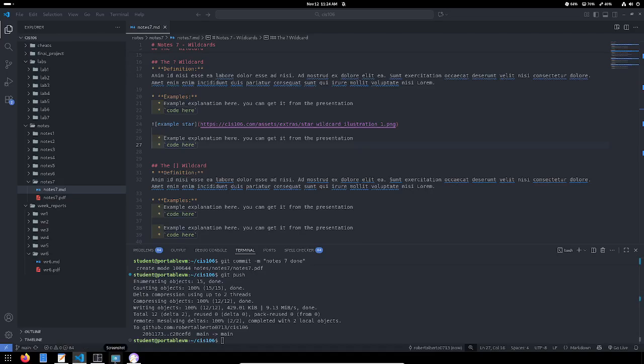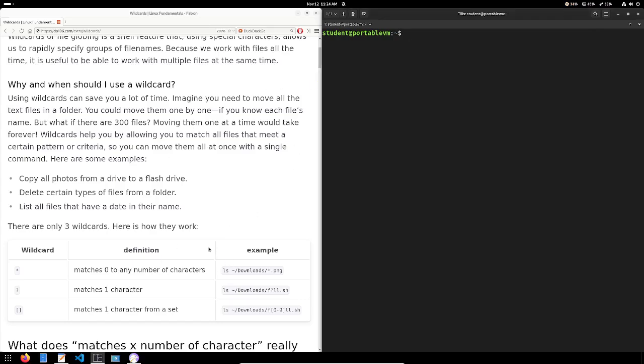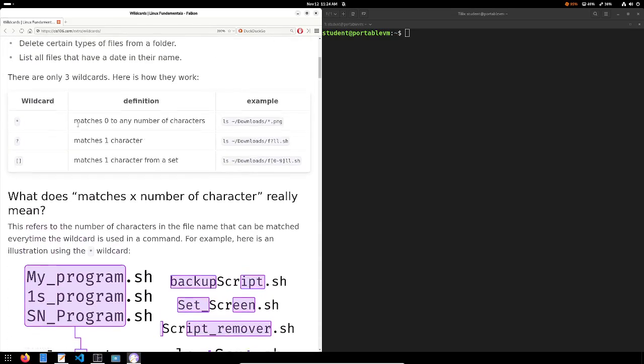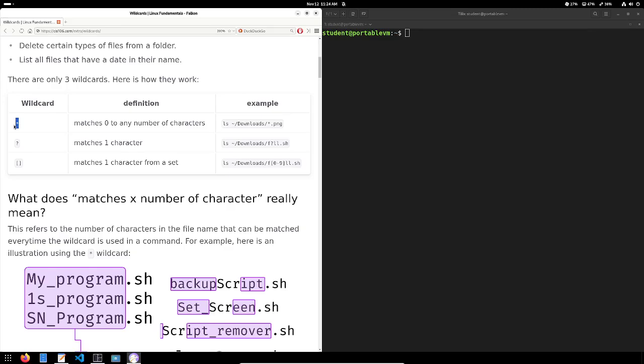This works by using the number of characters in the file. We only have three wildcards to deal with. The star wildcard can be used to match no characters or an infinite number of characters in the name of the file. Then we can use the question mark wildcard to match only a single character in the name of the file. And we can use the brackets wildcard to match a set of files; it still matches one character, but one character from a set.